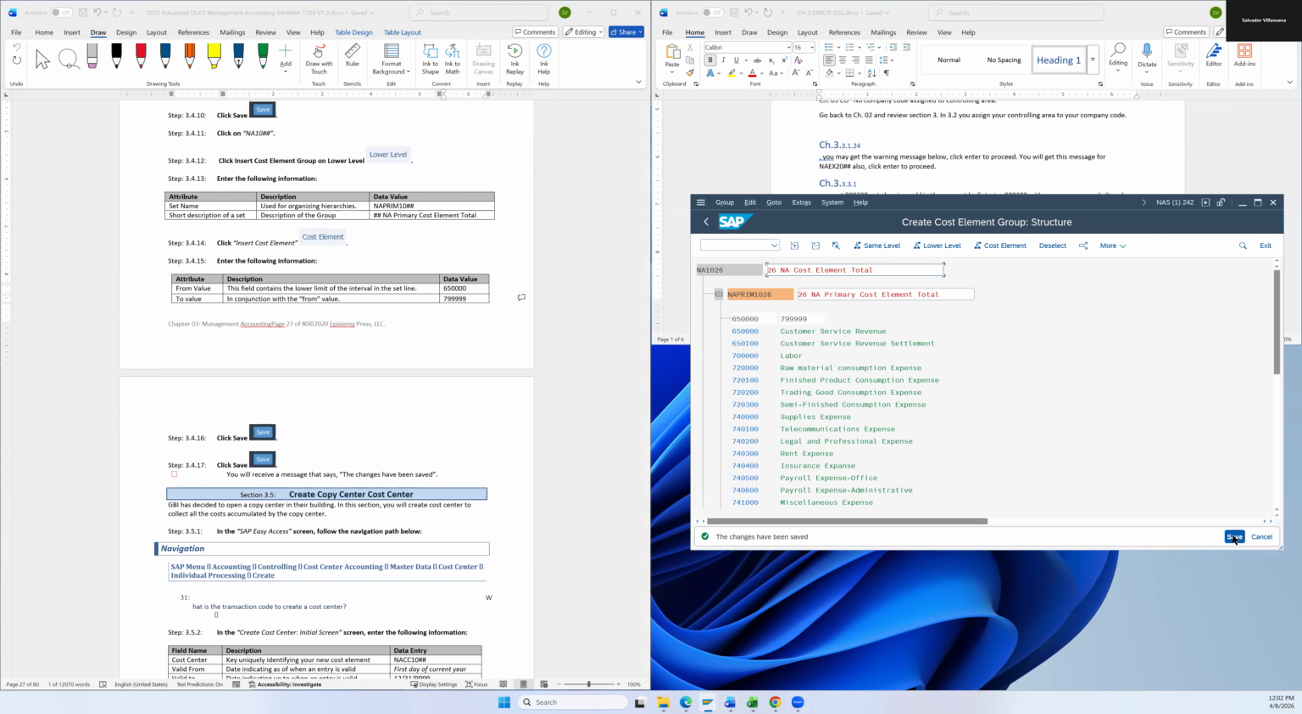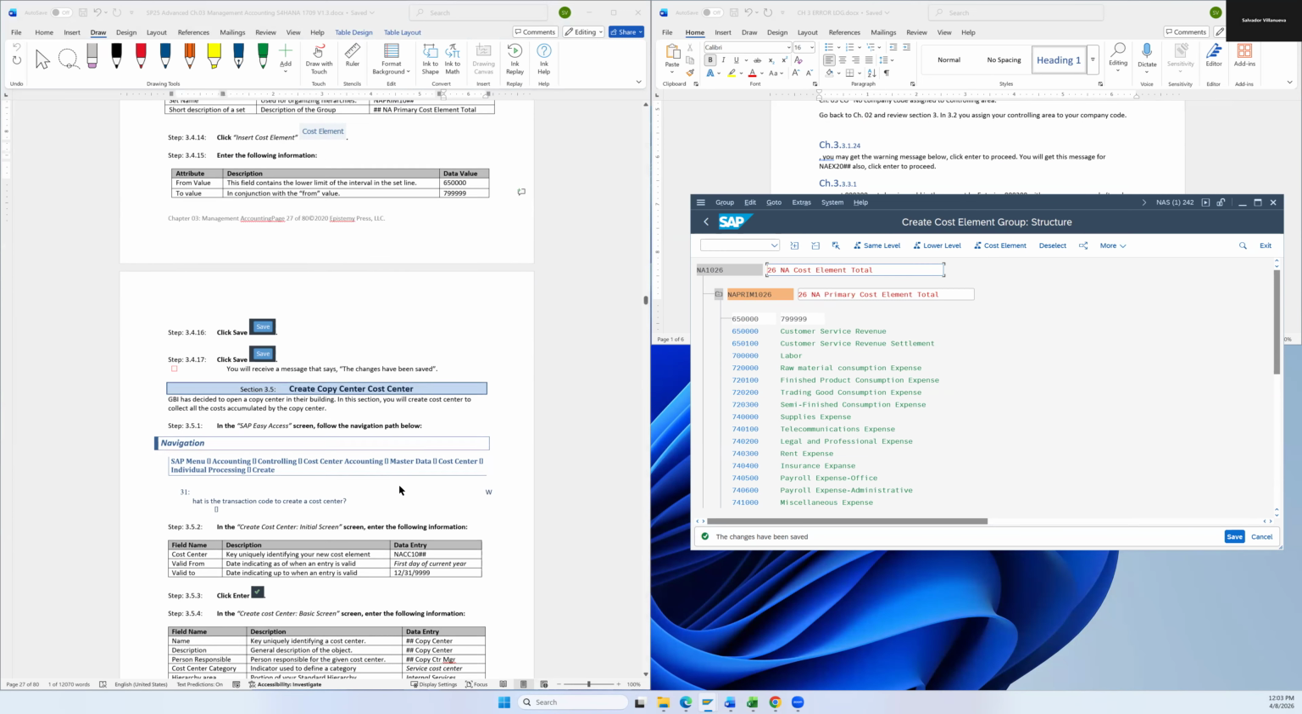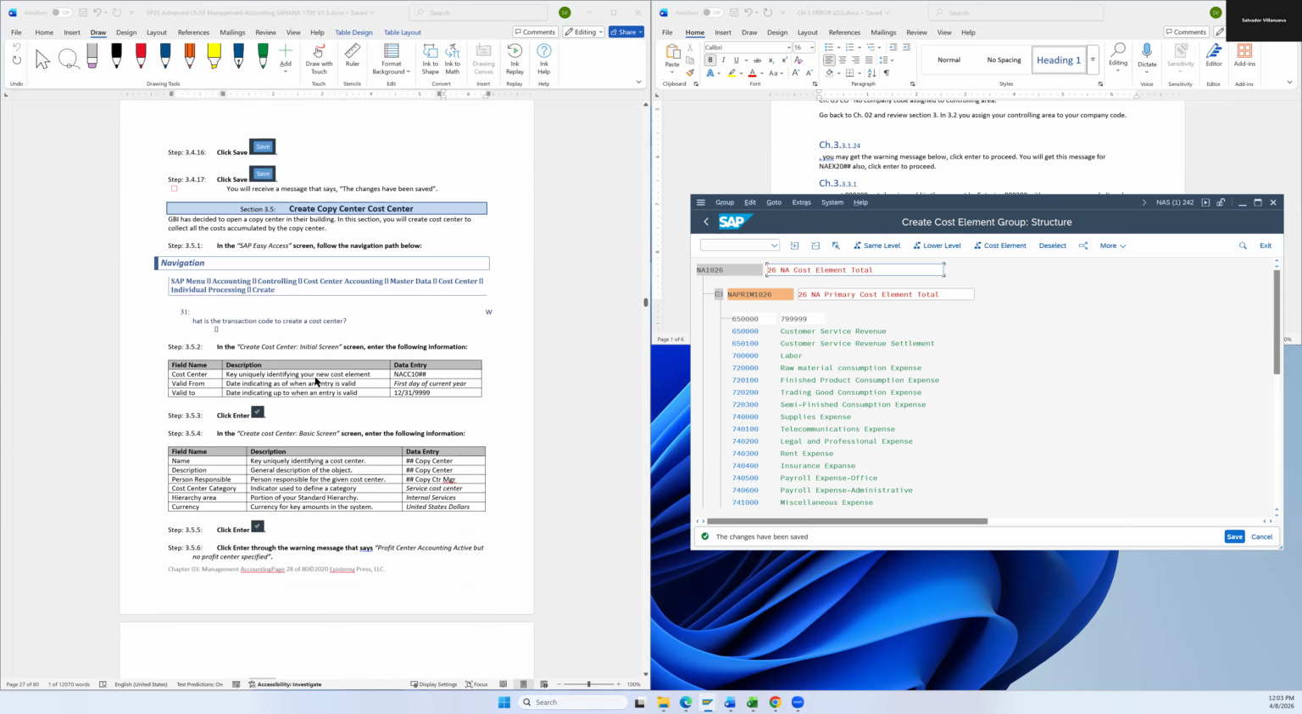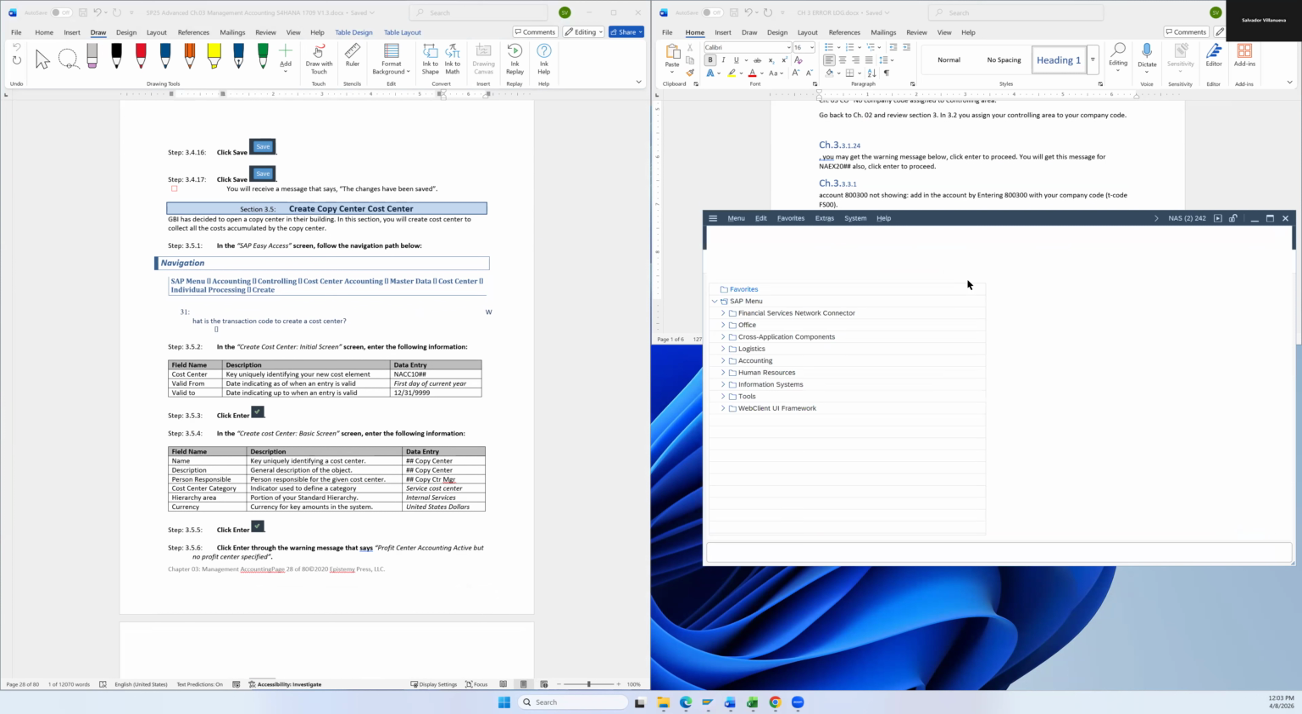Saves have been made. It says click save twice. Changes have been saved. Well, I click save. The message says changes have been saved. Yep. I think you only have to click once, but it worked out for us. All right. So now that that step is done, we're going to follow the next step, create copy center cost center. So new GUI, close out the old one.